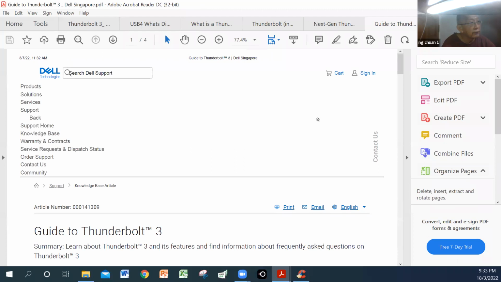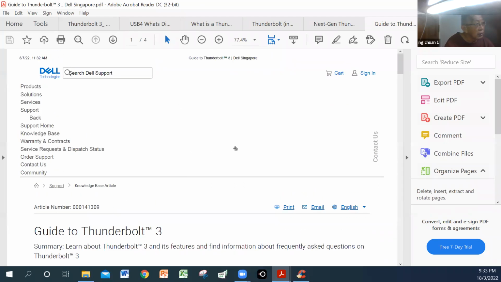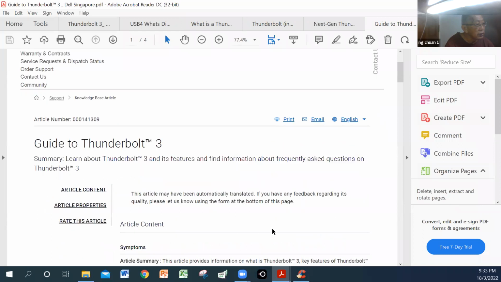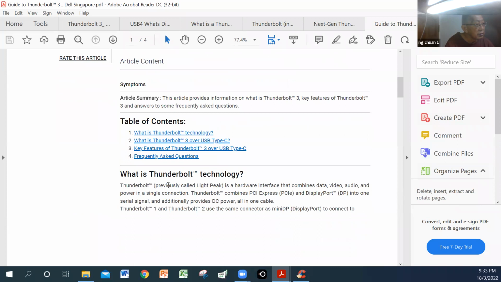Yeah, but this is from Dell. I take Thunderbolt 3. Thunderbolt technology, like the hardware interface, combines data, video, audio. So basically Thunderbolt is actually a kit. It's a technology that interfaces everything into one single cable.